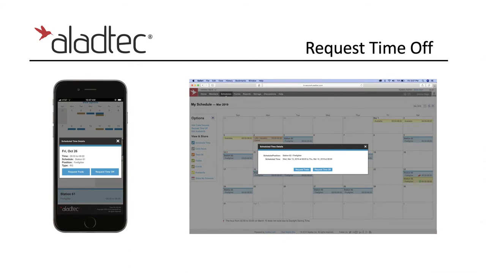So if Johnny wants to take leave, he just selects one of the days that he's working, and he gets a pop-up window where he has a couple of options here: seek a trade or submit leave, likewise on the left there on the mobile version.